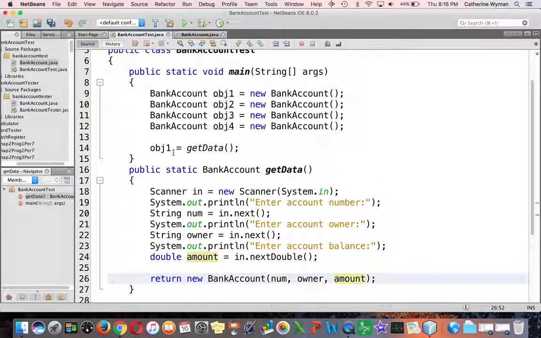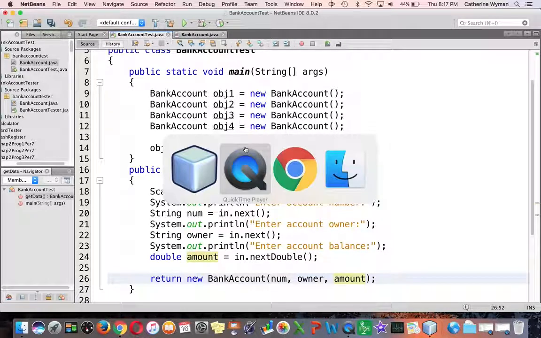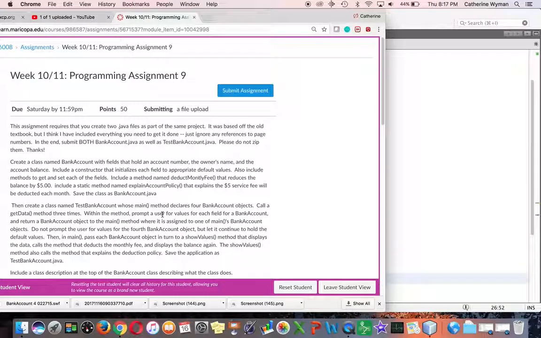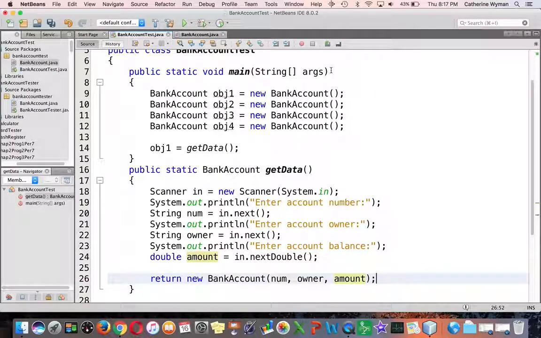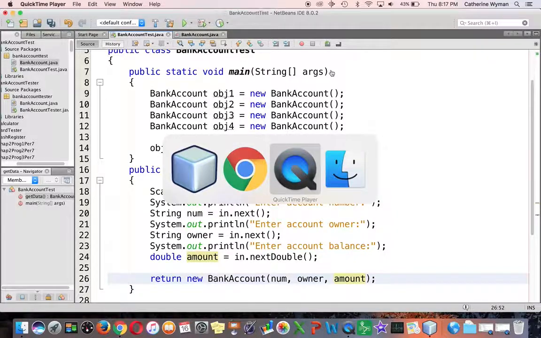I would like you to try to call that. The instructions say to call that getData method 3 times: for the first object, the second object, and the third object. We are not going to initialize the 4th object just so that we can see what happens. So go ahead and do that, and we'll continue on with the next video in a moment.